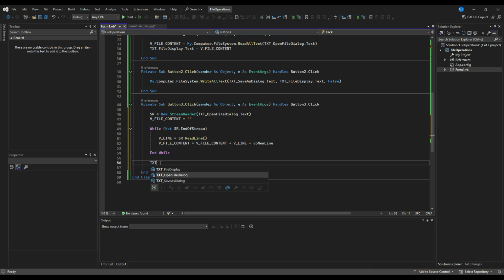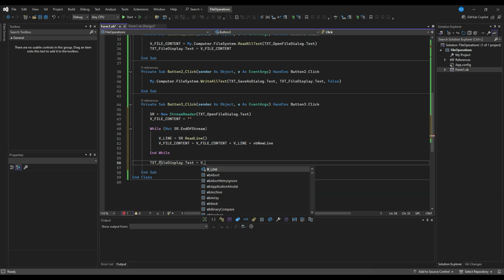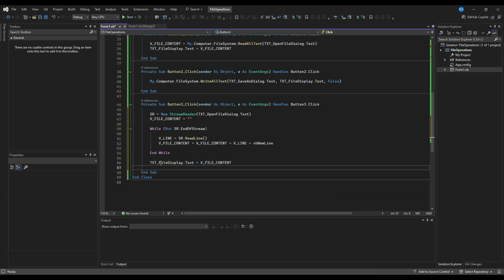Now what we will do is display that. So file display dot text equals v underscore file content, because all the file lines have been read and concatenated till the end of the file. This while loop will run and start storing all the lines one by one. So this entire v file content will have the full content of that particular file.